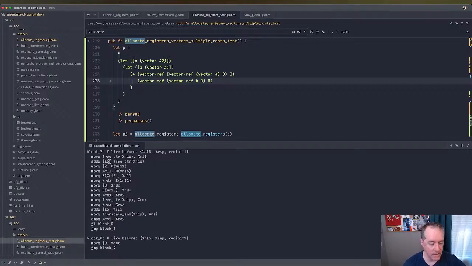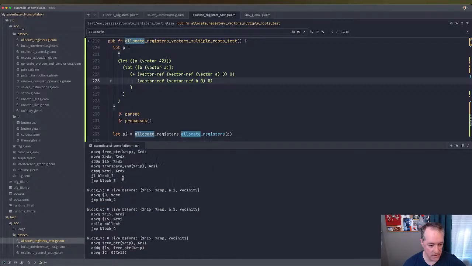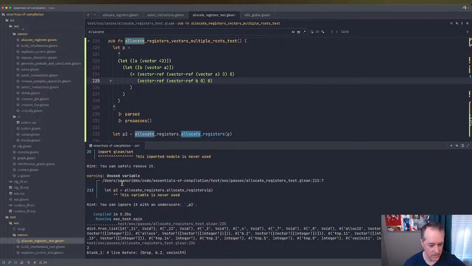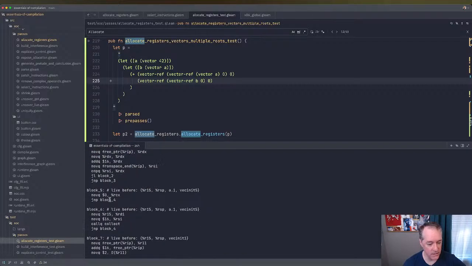So block 7, we're allocating a vector, right? 16 bytes for A, right? And the tag is 2, because it's size 1, right? And that goes in R11. It goes in 0 of R15. What did it say our stack size was? Our root stack size. It's 2. Interesting. Okay.